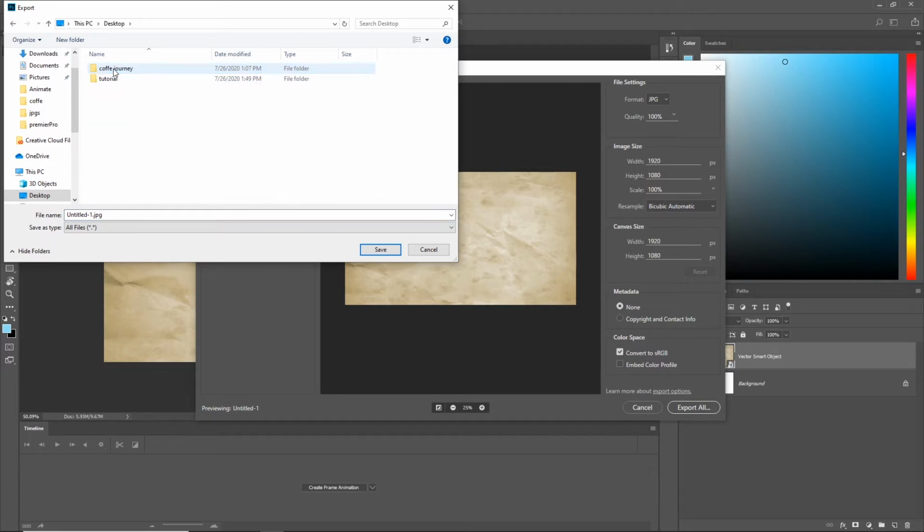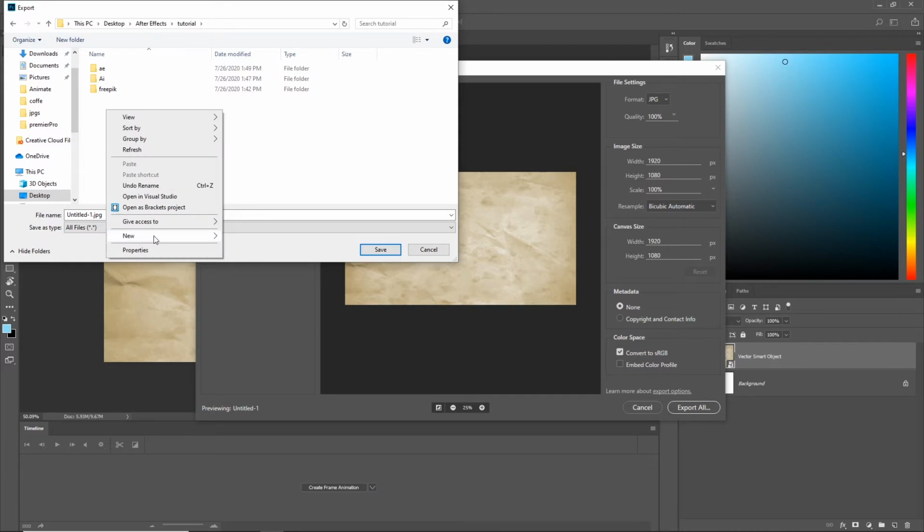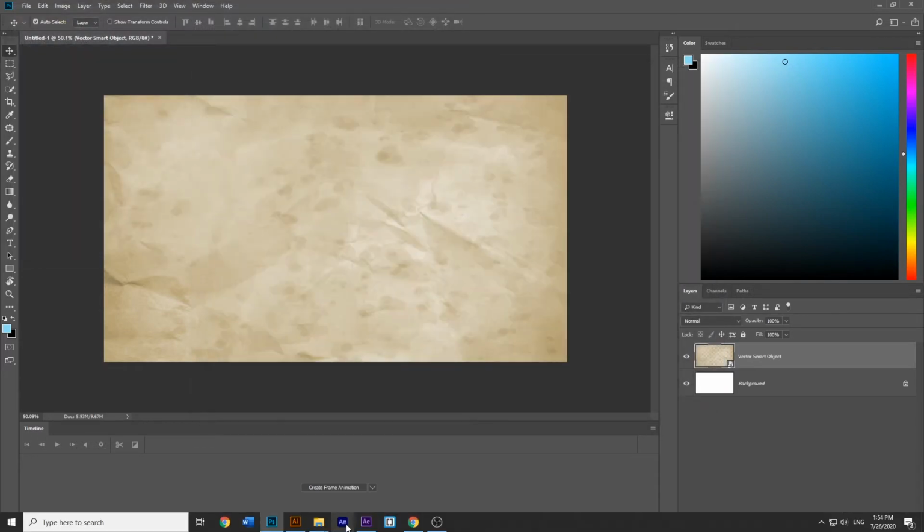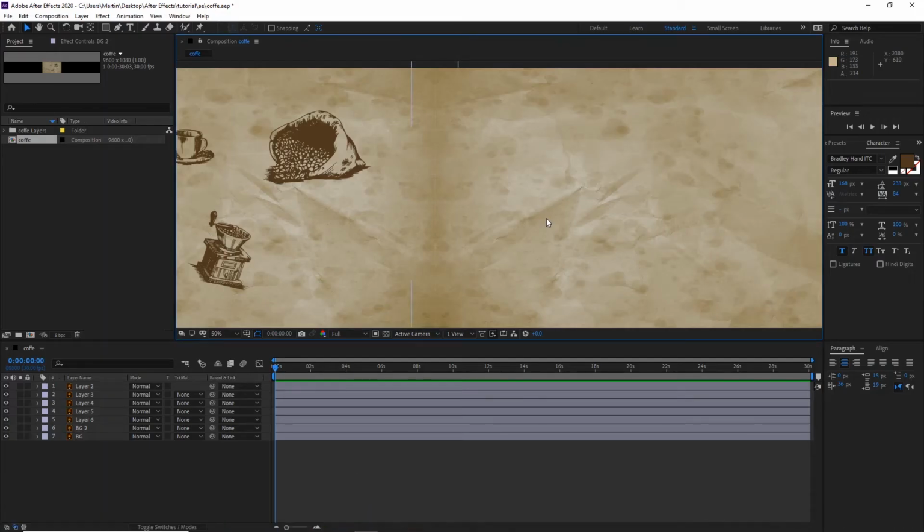And now I'm going to get an option to save this. So I will go to the After Effects, to the tutorial where I have it, and I'm going to create one more folder, which is going to be JPEGs, and I am going to call this BG. I will save. I will go back to my After Effects, and I'm going to delete these backgrounds, and I'm going to replace it with the new background.